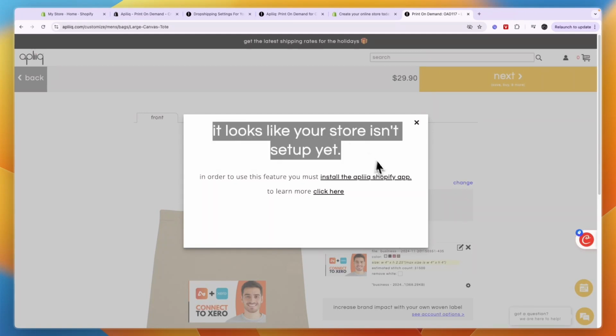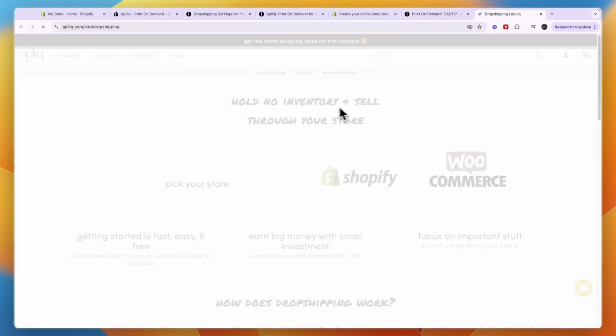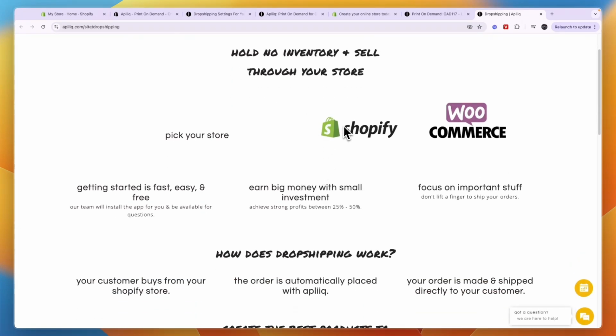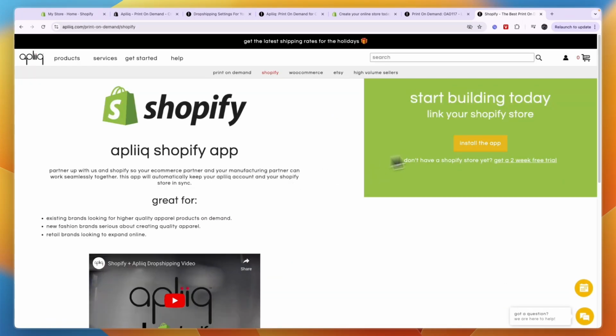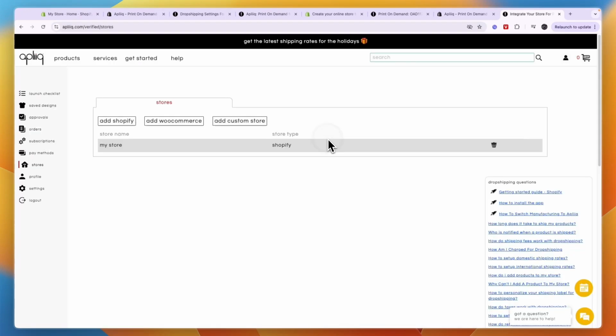So it says your store isn't set up yet, so just click on install the Apliiq Shopify app. Now that should be already done, but from here just click Shopify and then here click install the app, and now just open it. And now as you can see, my Shopify store is connected.